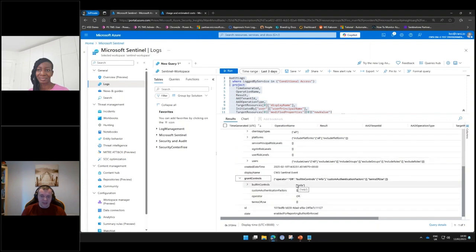So I'm requesting MFA, and then I can even look as far as to see the state. The state currently is enabled for reporting, but not enforced, so it's read-only. So we know that that's not a risk. Somebody's applied a read-only policy to do some testing.